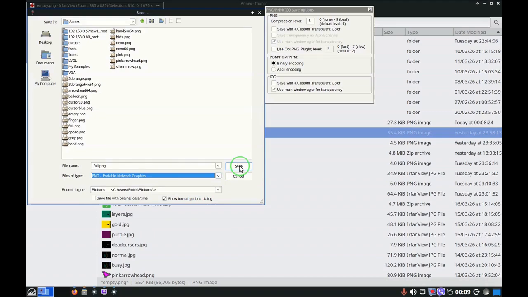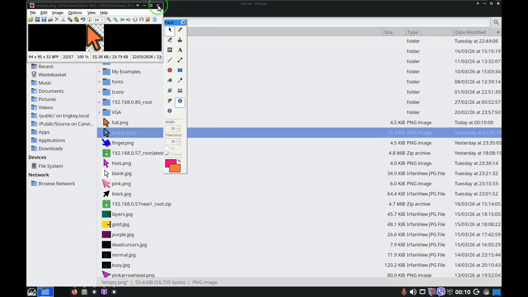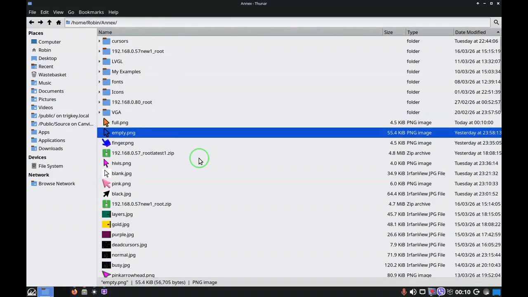So we'll save that. Overwrite it, yes. So it's quite quick and easy to create your own images and change them to make them more suitable. So there's our full cursor now, and it doesn't look out of place at all.